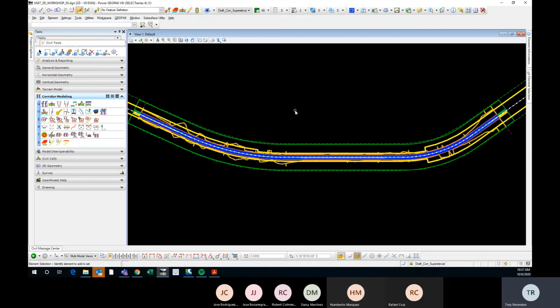Session, I wanted to get to how to create a proposed terrain from your model, and then also how to do cross sections and earthwork as well. And I think that should fill up the entire time slot.